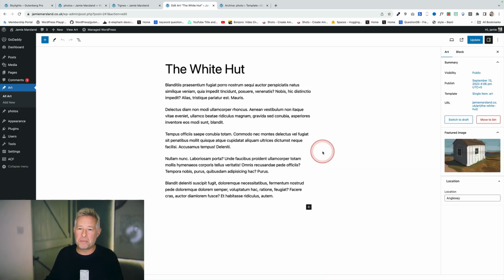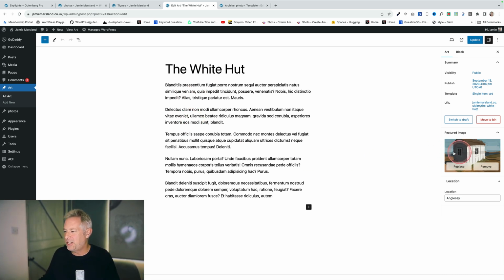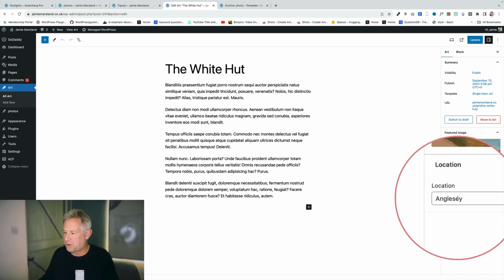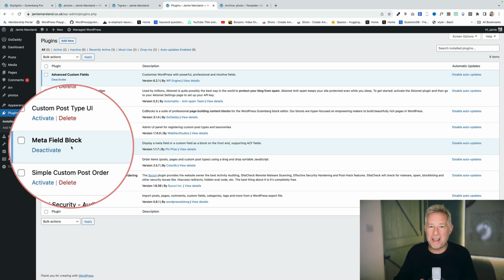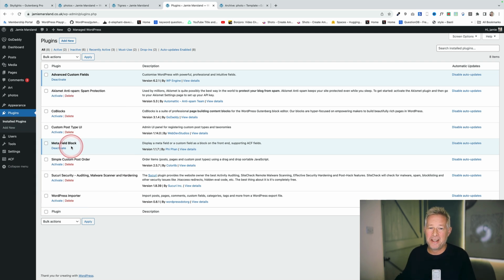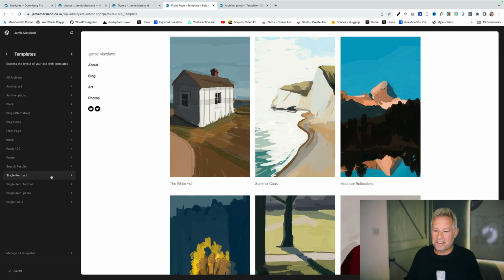When you come to create your post, you just come to Art and click on Add New, and you create your post as you normally would in WordPress. You add a featured image, and then over on the right here, you should see a brand new field. This is the custom field that we've just introduced in the last step. And to display that field is super easy. We're just going to use the free Meta Field Block plugin, link in description below, to show that field within any of our templates.